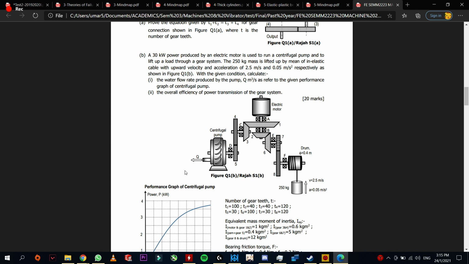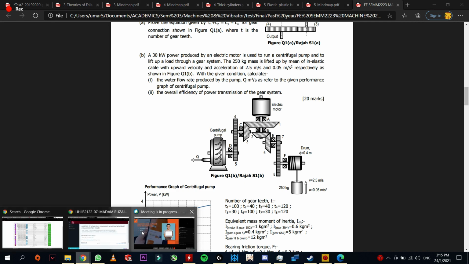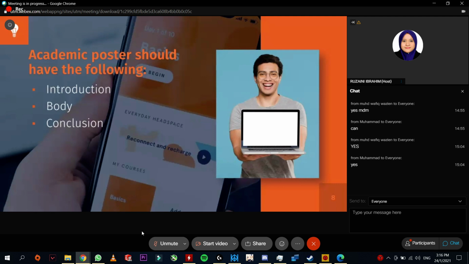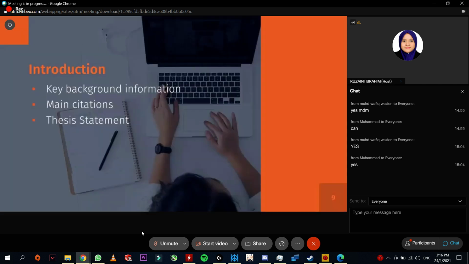So don't make people confused with the design. Design, you can do portrait, landscape, it doesn't matter, as long as you start with the introduction, body, and conclusion. So what do you include in the introduction? Key background information, not all of your citations, just the main one. And the thesis statement must be included in the introduction.